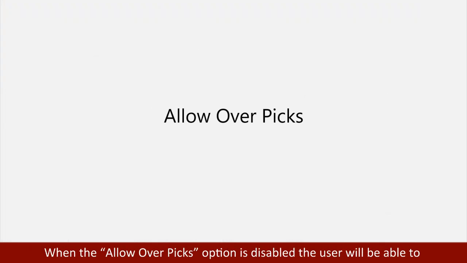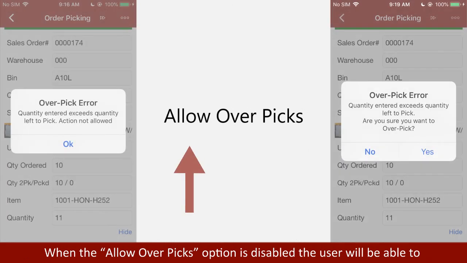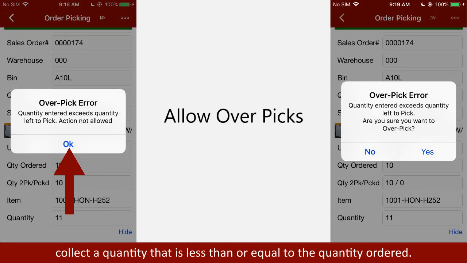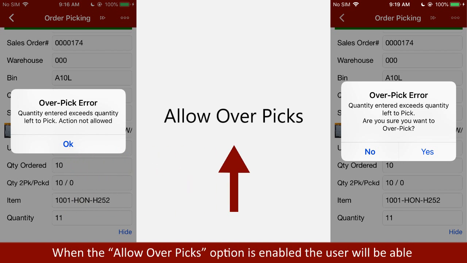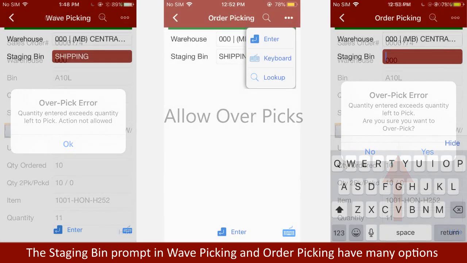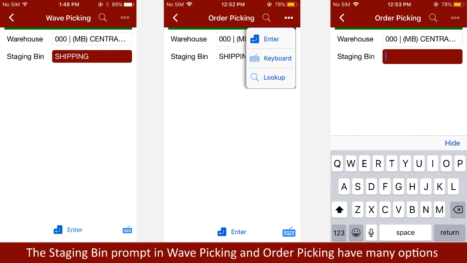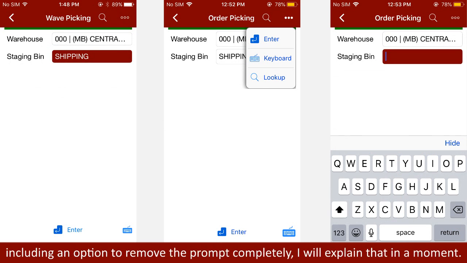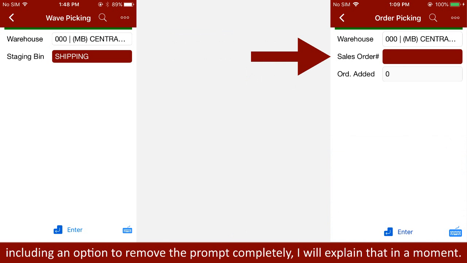When the Allow Overpicks option is disabled, the user will be able to collect a quantity that is less than or equal to the quantity ordered. When the Allow Overpicks option is enabled, the user will be able to collect a quantity higher than the quantity ordered. The staging bin prompt in wave and order picking has many options, including an option to remove the prompt completely. I will explain that in just a moment.